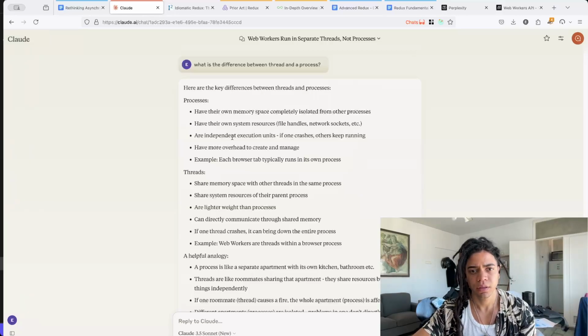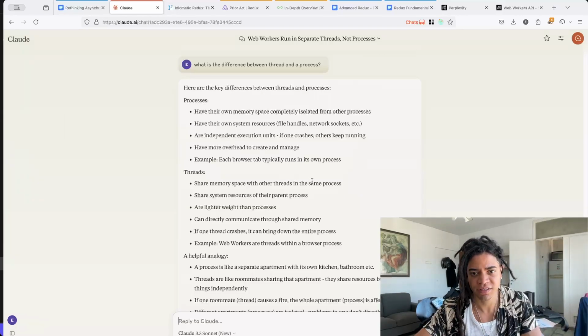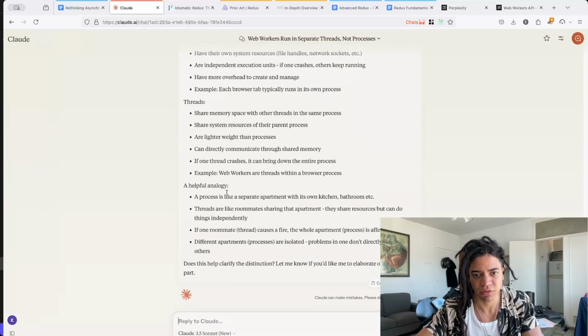Okay. So threads share memory space with other threads in the same process. They share system resources of their parent process, are lightweight compared to processes, and can directly communicate. A helpful analogy: a process is like a separate apartment with its own kitchen and bathroom. Threads are like roommates sharing the apartment.